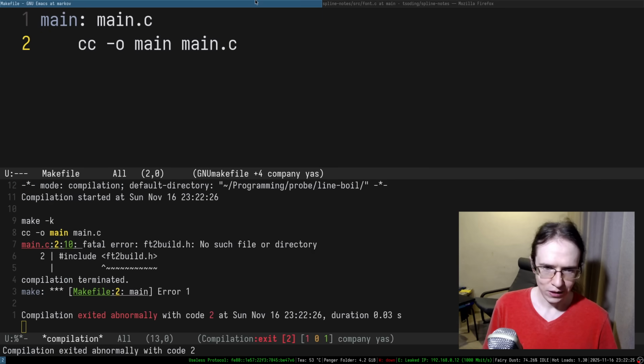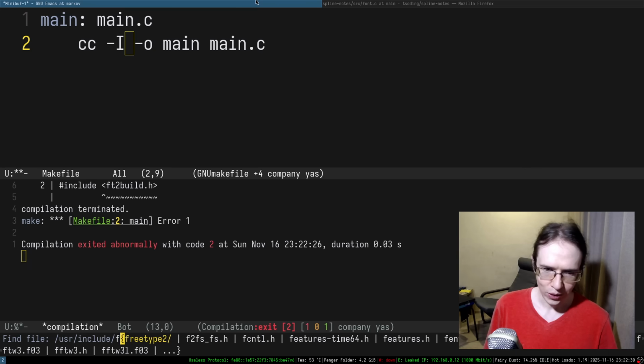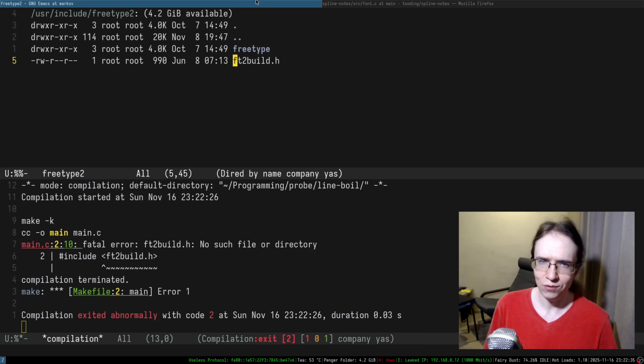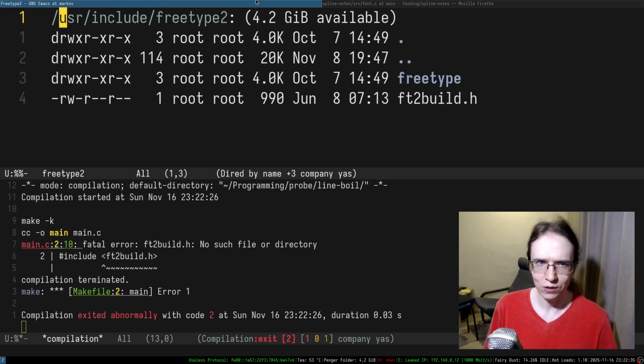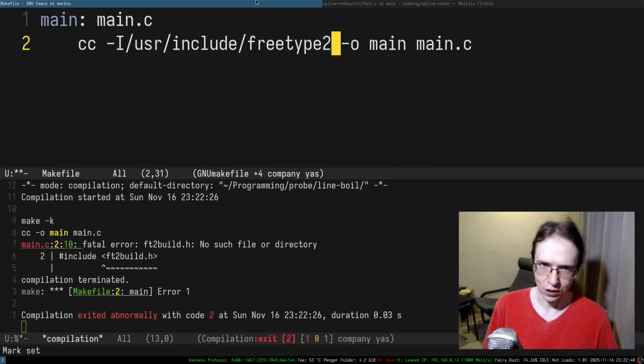Okay, so what do we have in here? It can't find this entire stuff. So as far as I know, we have to find where FreeType is located. It is in fact located in usr include freetype2. That's where it is. Just a short hiccup. Okay, so that's understandable.